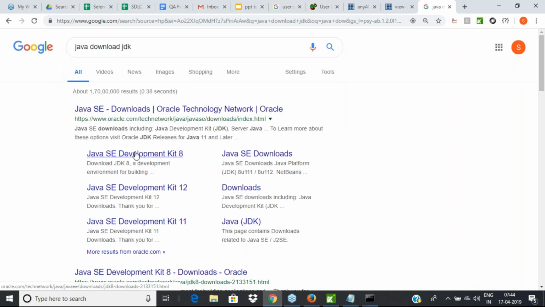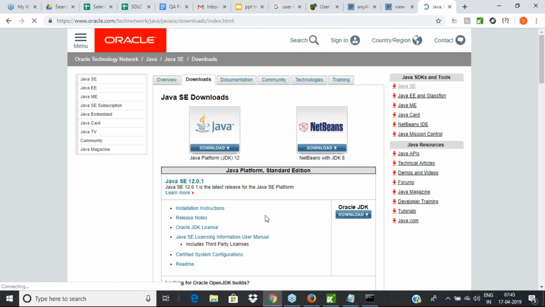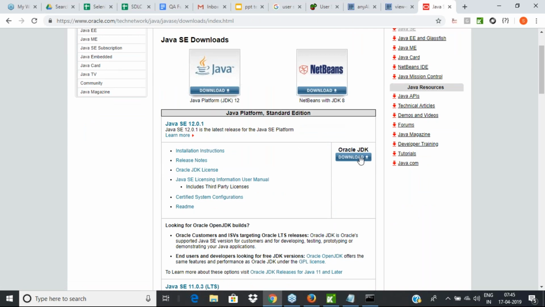It's all open source. All the technology that we're going to work with here is open source. The moment you type Java download JDK, it takes you to a website, Oracle Technology. You will come over here and go into the download section.